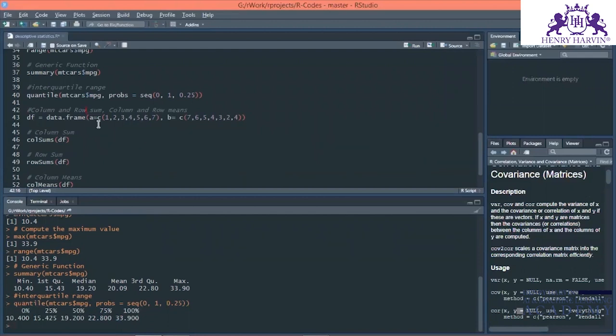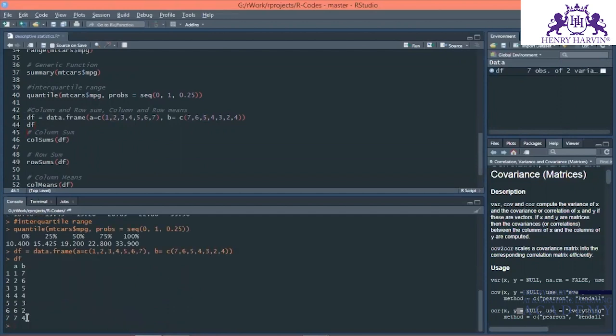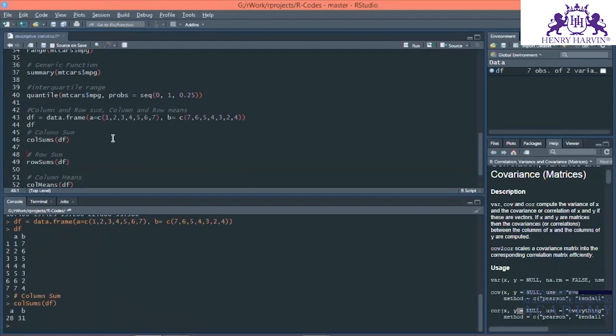Next, calculating row sum and column sum. For that, I am creating a data frame here, having two vectors A and B with numeric values. Let's print this. So these are the values of the data frame. Now we want the column sums of the data frame, the column sums of A and B. For that, the function is colSums, wherein the S should be capital. colSums will give you the result with the sum of columns in the data frame df.